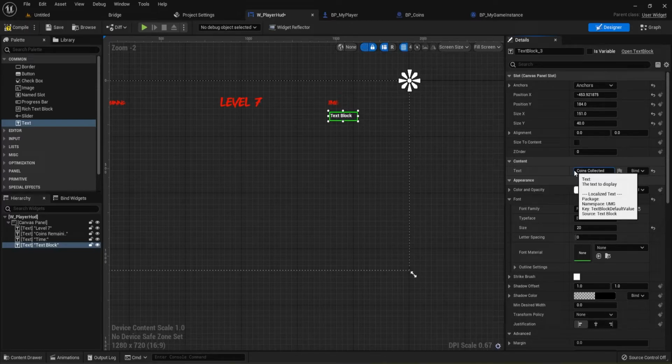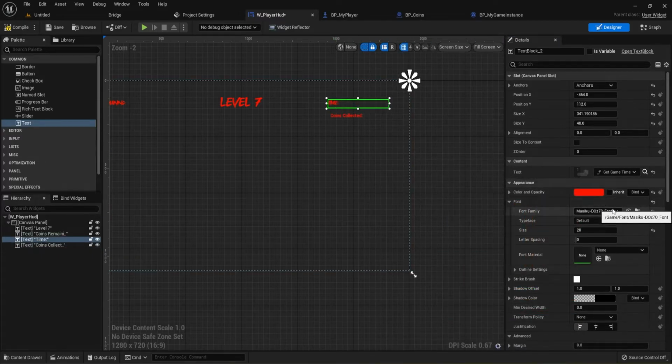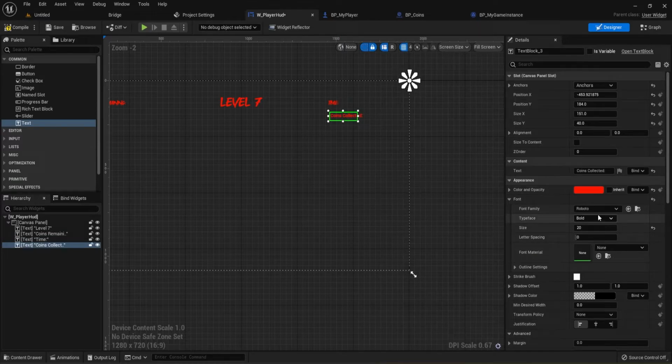Since my collectibles are coins, that's what I'm going to call this. You can obviously call it whatever you need to for your game. Maybe you're collecting diamonds, or maybe you just want to call them collectibles or objects or whatever. But anyway, that's what I'm doing. I'm going to go ahead and change the color, and I'm going to change the font also for this from Roboto to that.